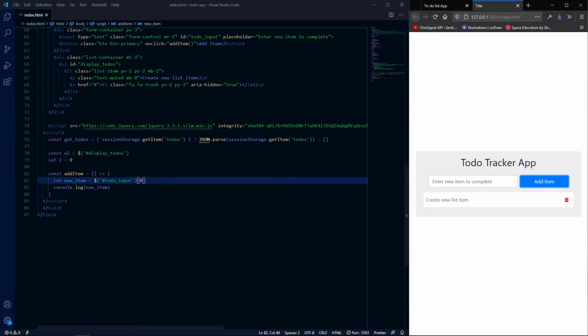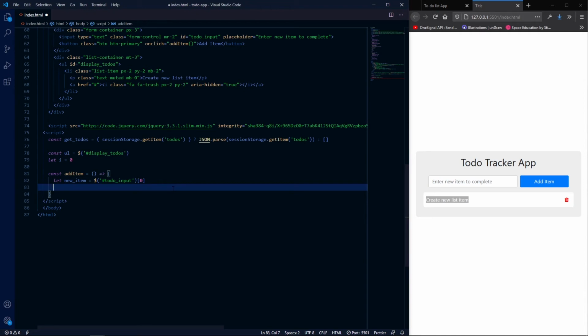Okay, so what I want to do is the following. I want to check firstly, is this not empty? And also, the value that I've entered here, does it not exist already? Those are the two checks that I want to do, because I don't want to add an empty child to this list item, and I don't want to add a to-do item that's already currently in the list.